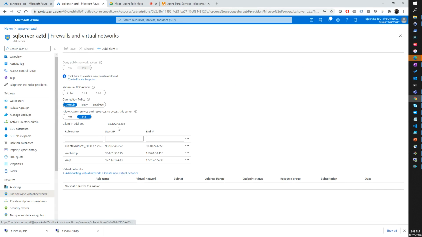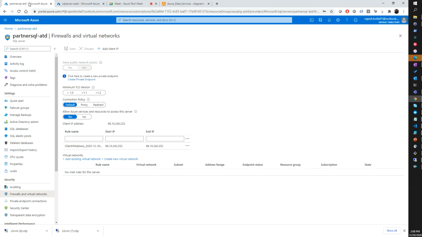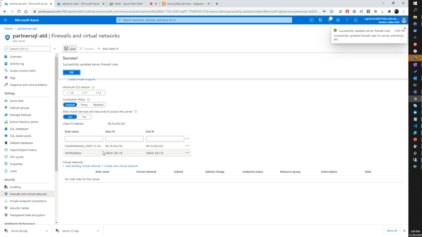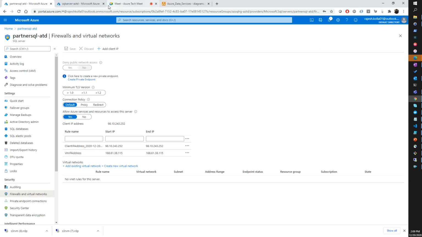Firewalls. Yeah, this is the one. This is restricting. I'm connecting. Yeah.